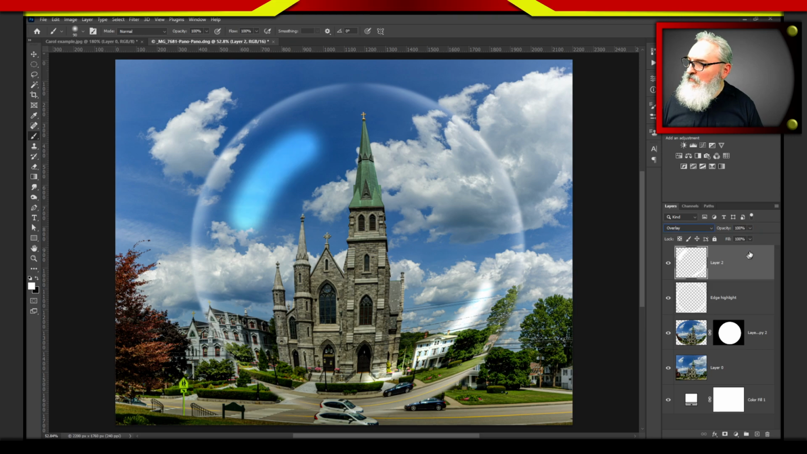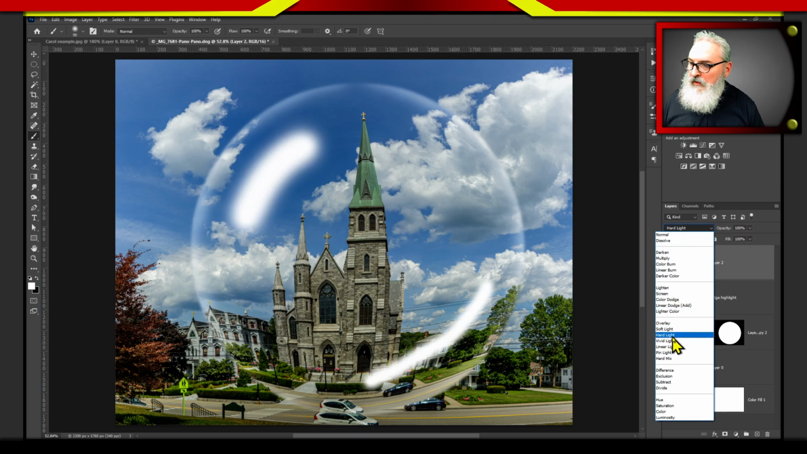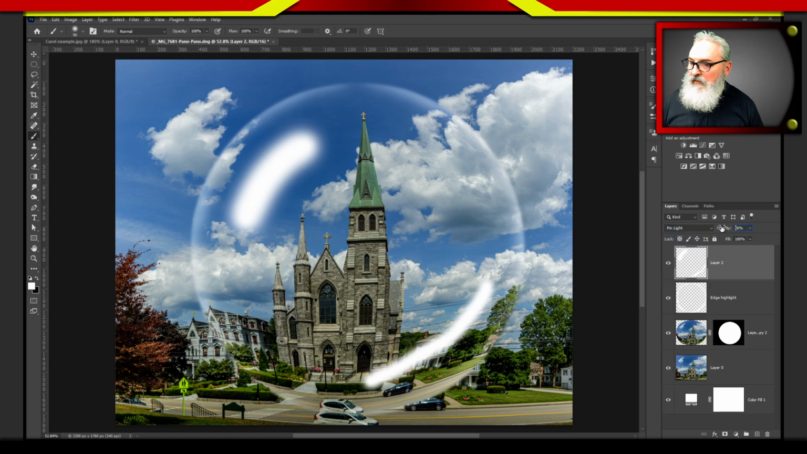No, that's still not looking very good, is it? All right. So how about one of these other pin light? All right. Bring the overlay down. All right. That's looking a little bit better.